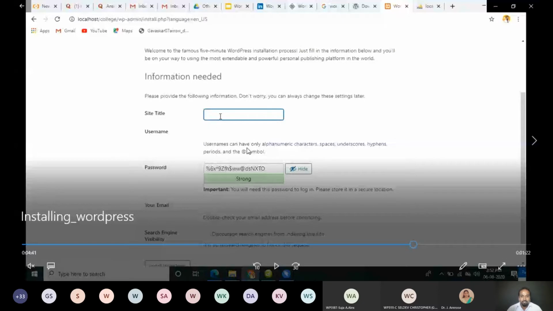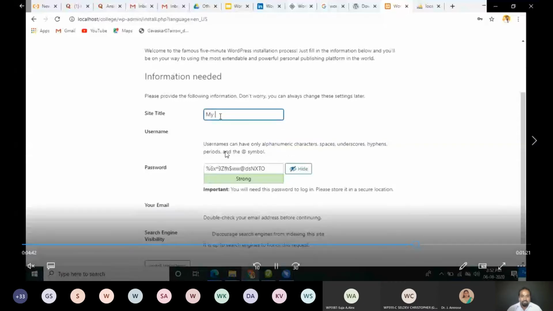One more thing you have to know here: the site name which you are providing here, we can edit later in the settings. So if you give a wrong name, it is not a problem. You can edit later. I am giving the site name as my college.